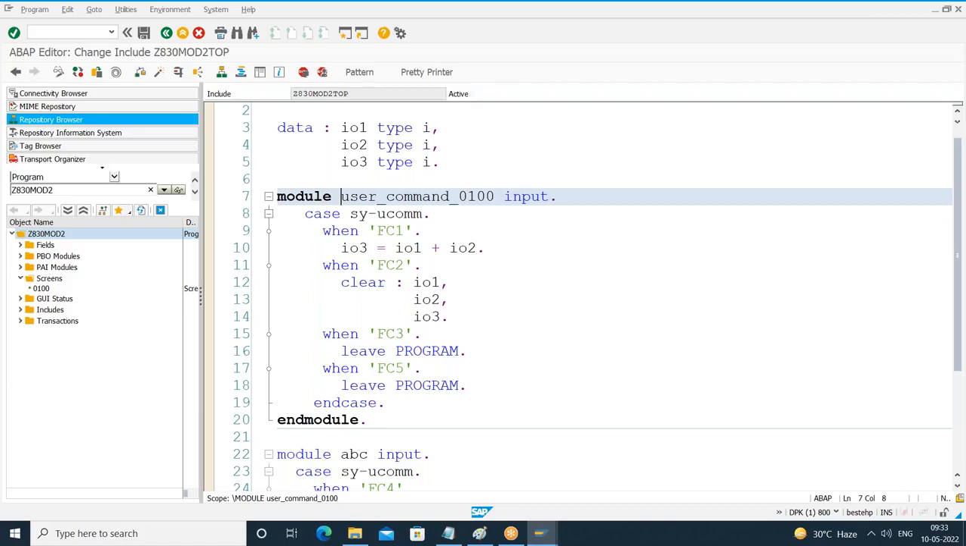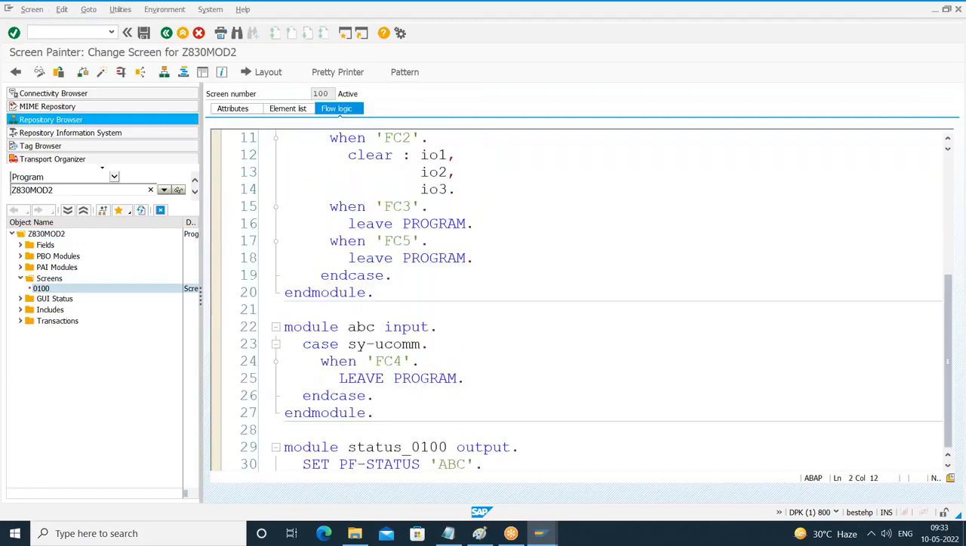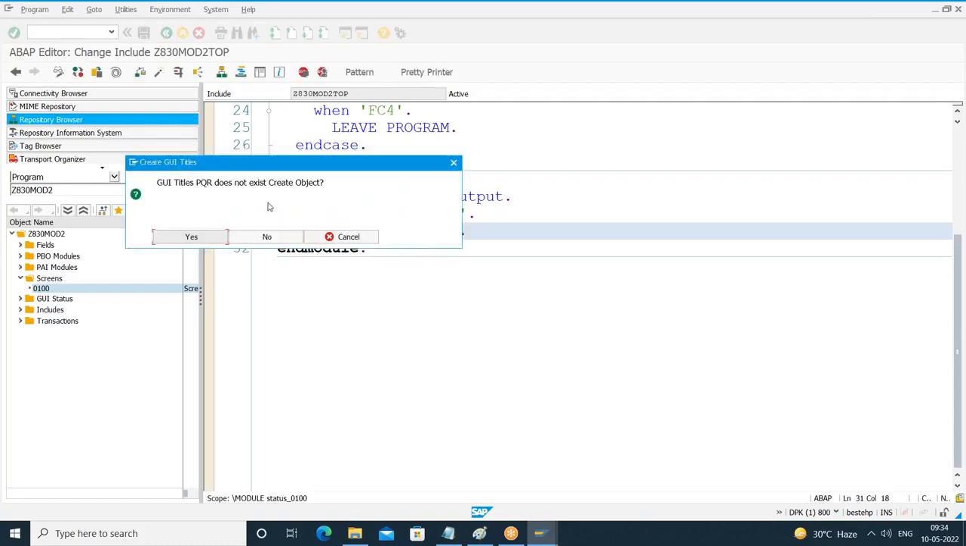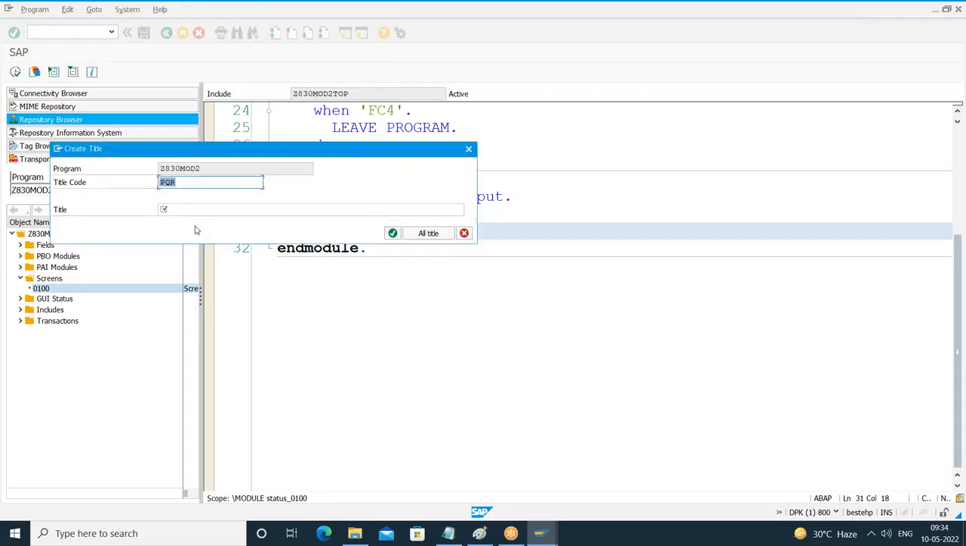Similarly, if you want to set any title, you can set. So as part of this PBO event module, we have SET TITLEBAR. I'll give some title bar name here. I'll give it as something PQR. Double click on this. GUI title does not exist. Create the object. Yes.